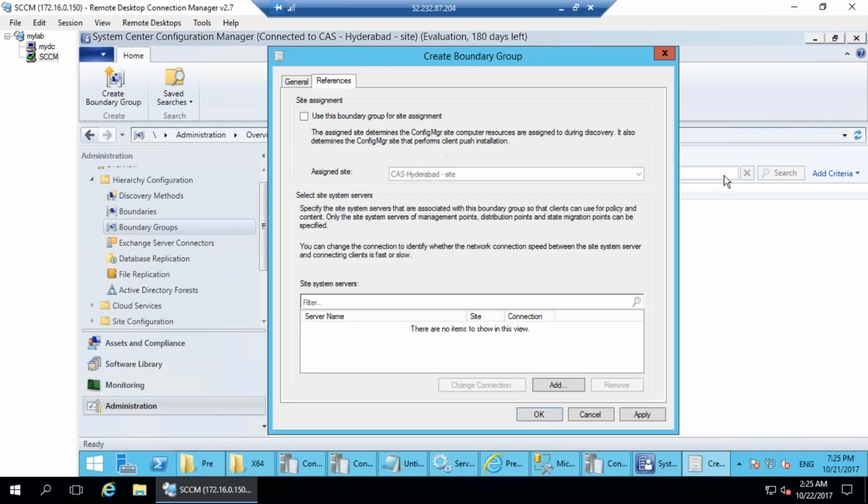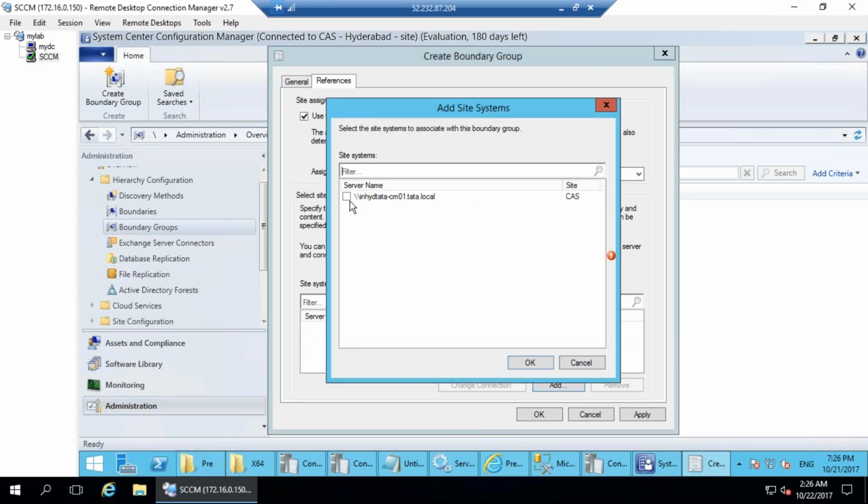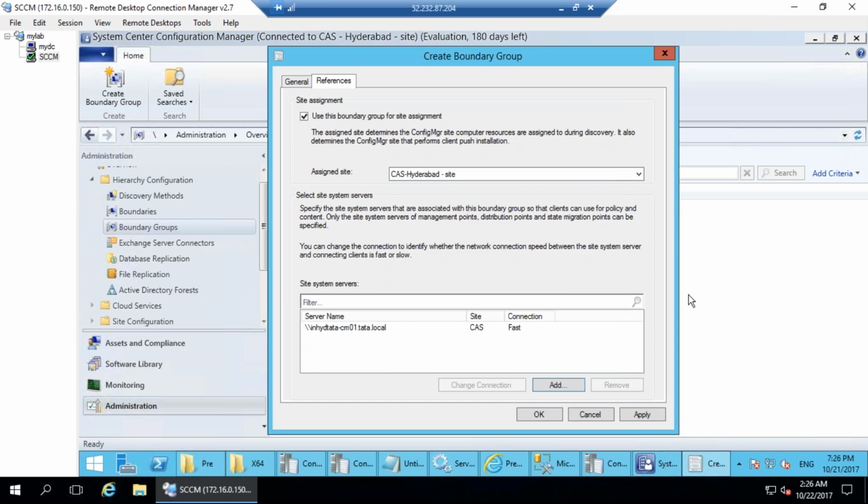Now I'll say that my SCCM server should assign a site code so that my clients can communicate, right? The site name is CAS, and the server is the local server. Here in production you may have more than one because it's a group.